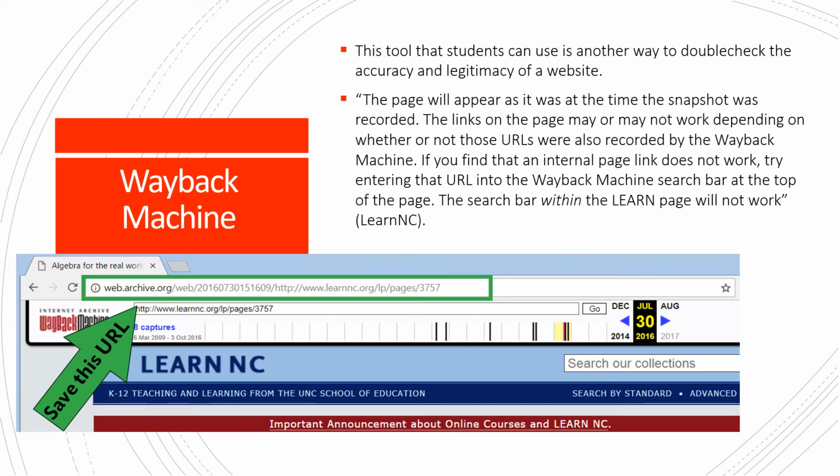The Wayback Machine is a tool that records snapshots of a website's page throughout its history. These snapshots gather some or all of the pages on the website. So, in basic terms, it's just a very efficient and useful tool for students to double check the accuracy of a website. It's as simple as copying a website's URL and pasting it in the search bar of the Wayback Machine to check the results. And as it explains on the website, the page will appear as it was at the time the snapshot was recorded.